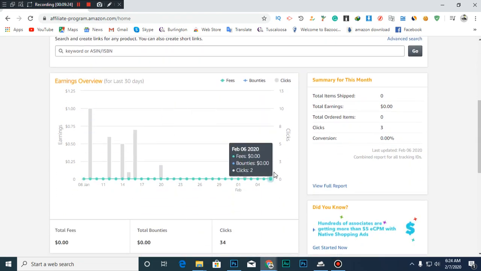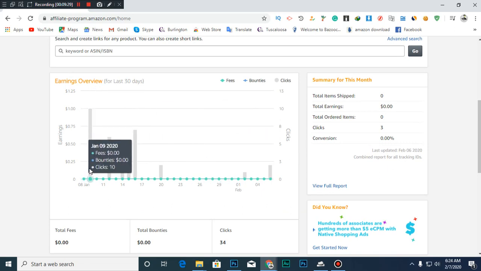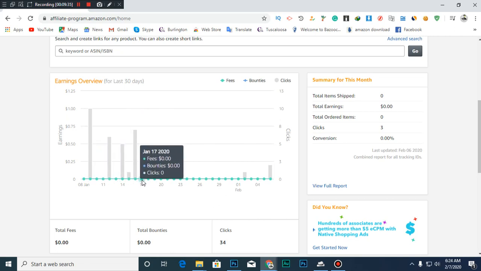This is your dashboard. In this dashboard you can see how many people clicked on your Amazon link, and the dashboard is separated by day. On the right side you can see the summary of this month, total items shipped. If you are able to sell an item, it will show there. The total earnings is 0 just because my student hasn't made any sales till now. So total ordered items is 0.